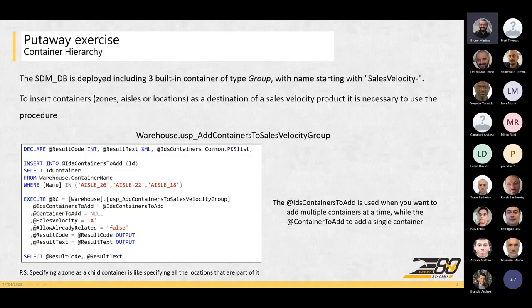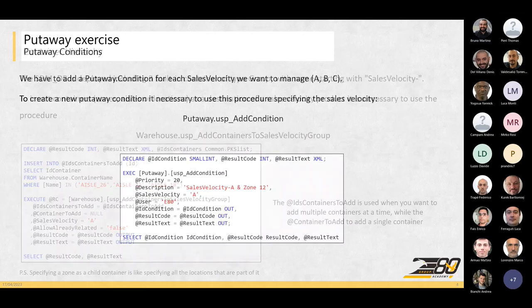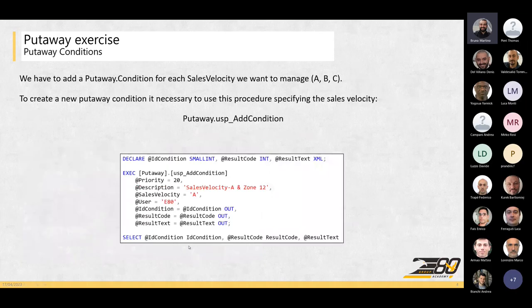Okay, then I can go on. I will show just the steps, but in the script that you found in the zip, it's a longer exercise, but I will show you how to use it then. So then we have to add a condition. We start with the configuration of the put-away. We will add a condition for each sales velocity.